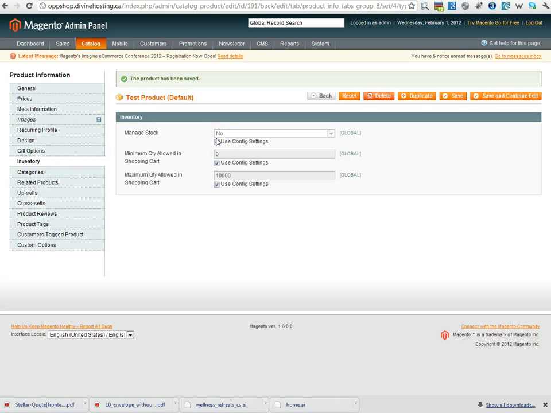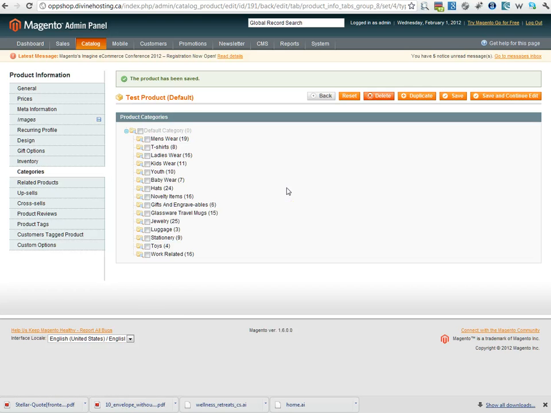Most of the websites will not actually be keeping track of inventory, so you just want to make sure that when you go here to manage stock, it's set to no. The other most important thing here is categories. You have to assign your product a category. So we're going to put this test product into baby wear.